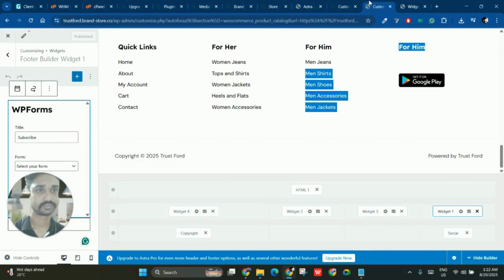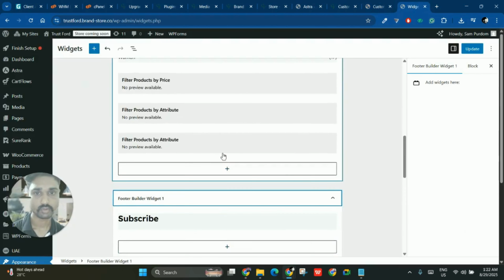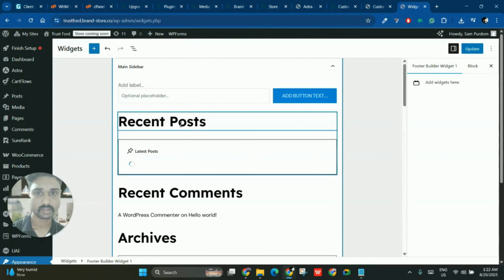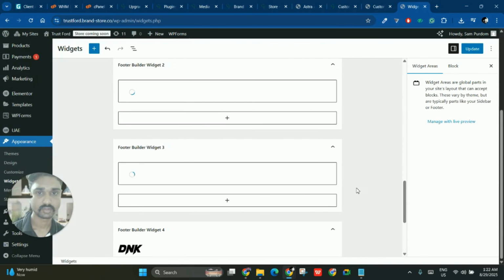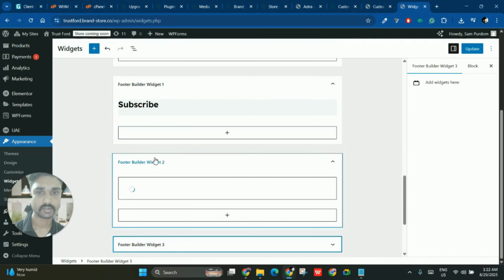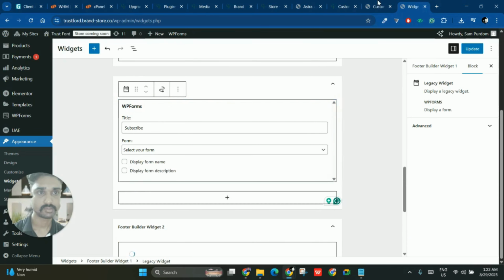This is widget 1. So widget 1 has the Google Play. So we go to widget 1, just basic widget 1. Then select the form, subscribe.